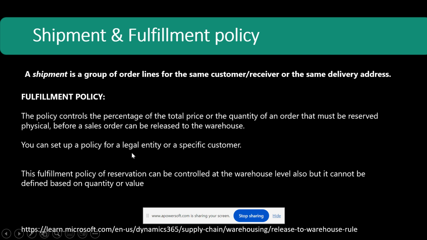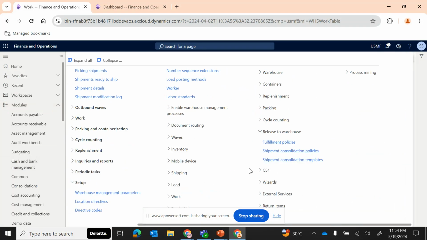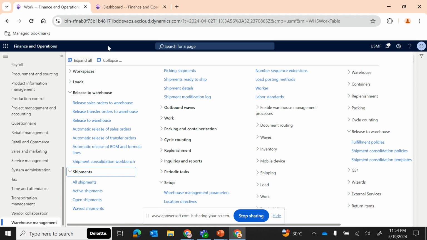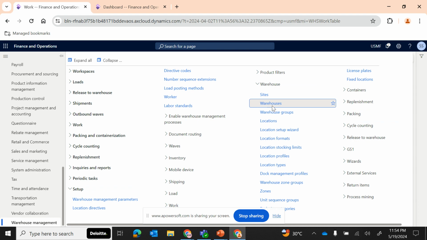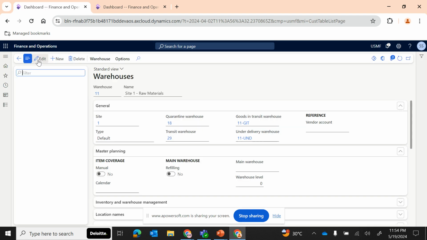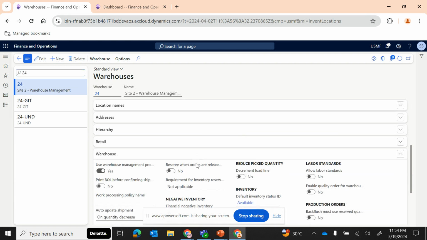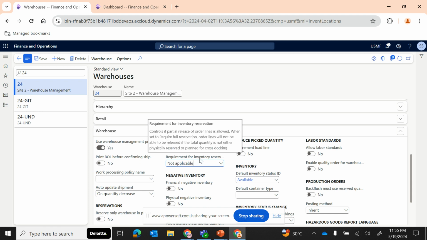You can set up a policy for a legal entity or for a customer. This fulfillment policy for reservation can be controlled at the warehouse level also. I have not shown this, so let me show you that also. So what you have to do is get into warehouse management, then setup, and navigate to warehouse and all warehouses. Whichever warehouse you want to configure this fulfillment policy for, just select the appropriate warehouse. Then under the warehouse first tab, there is an option called requirement for inventory reservation.